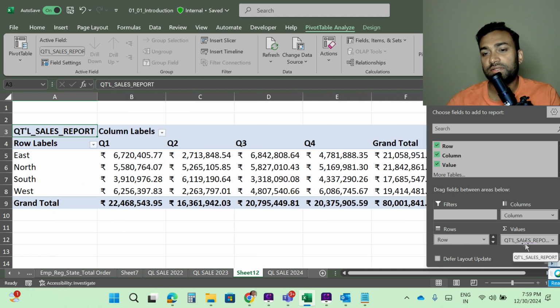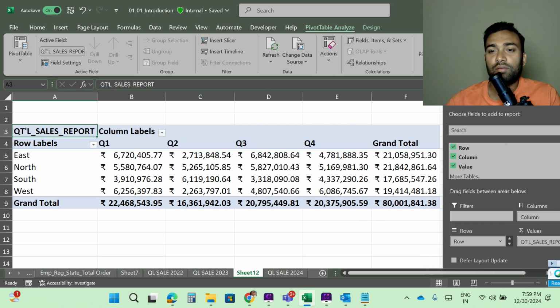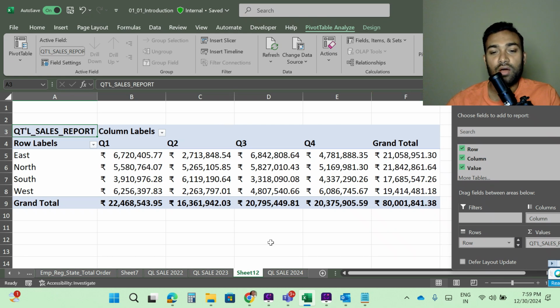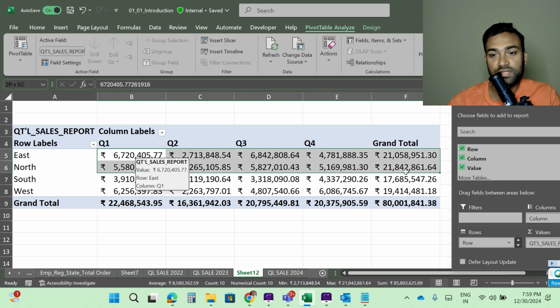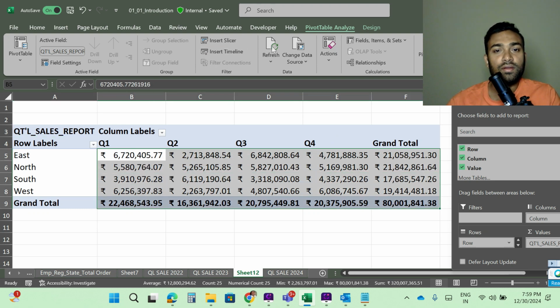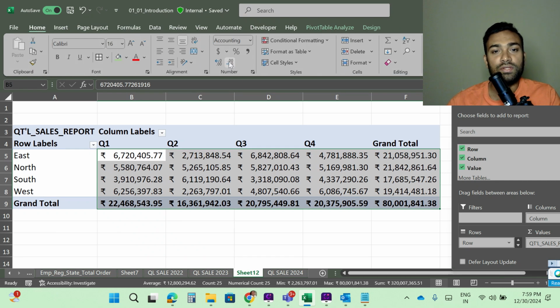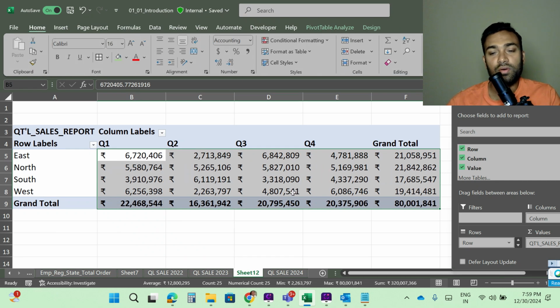Here also the name has been changed, but here it will not change. Anyway, I think you have got the idea of how we can consolidate this 2022, 2023, 2024. In your case it might be different, another two sheets might be there. Like this way you can consolidate the data. Again the decimal has been changed, so I will go to Home and decrease the decimal. So here is my amount, or if I want to keep the decimal as well, we can keep it.